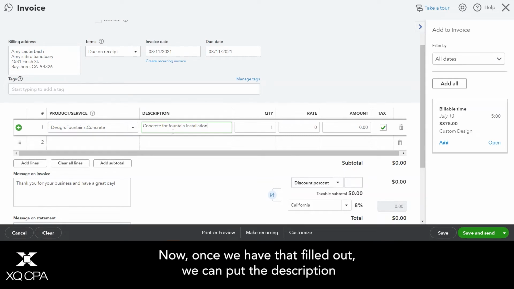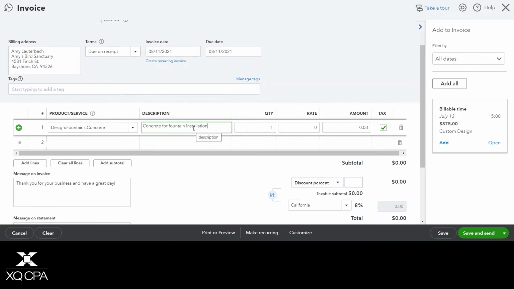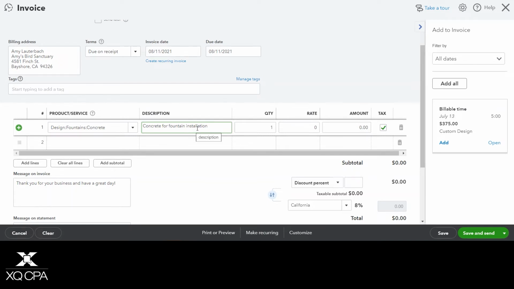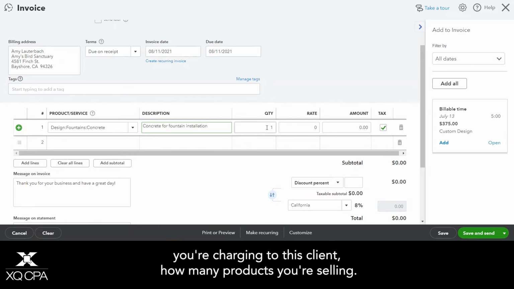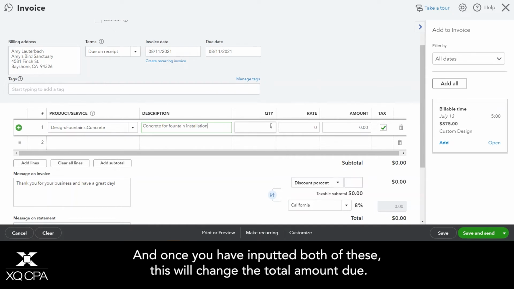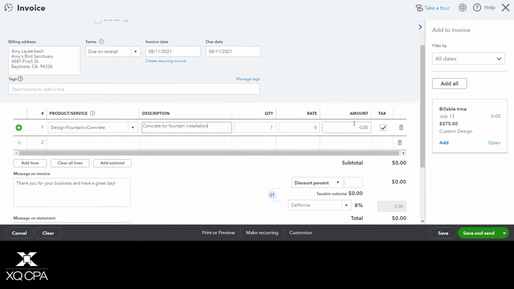Now once we have that filled out, we can put the description based on what we're going to be doing for this job or this client. And then we have our quantity and rate. Now the quantity is how many hours you are charging to this client, how many products you're selling. And then the rate is how much it is per hour, how much it is per product. And once you have inputted both of these, this will change the total amount due.